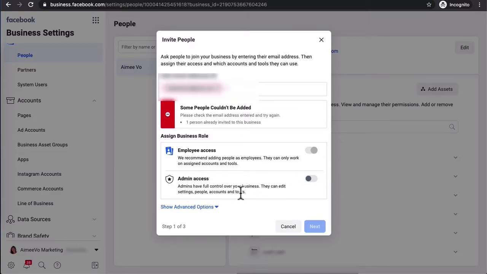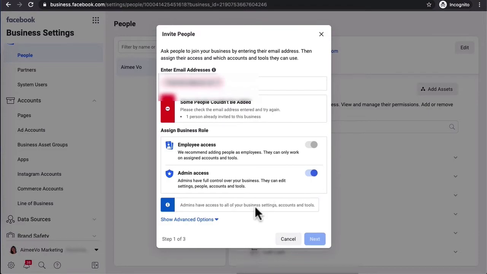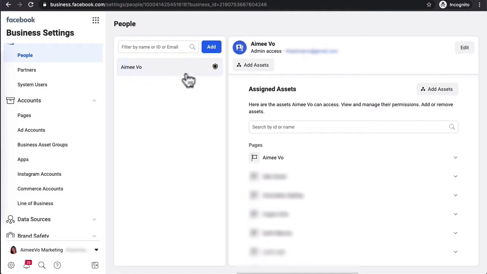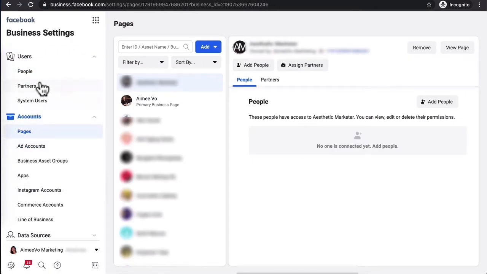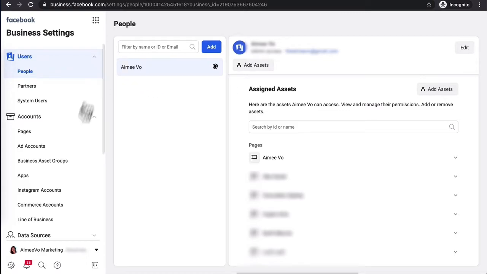Once you're done, make sure that you click on Admin Access and then press Next in order to give yourself access to all your Facebook pages as well as your ad accounts. So I'm going to close out of that because I've already added myself in and given myself access to pages. Okay, so just to recap, you need to add in ad accounts, your Facebook pages, add yourself as an admin and give yourself assets of your Facebook pages as well as your ad account.